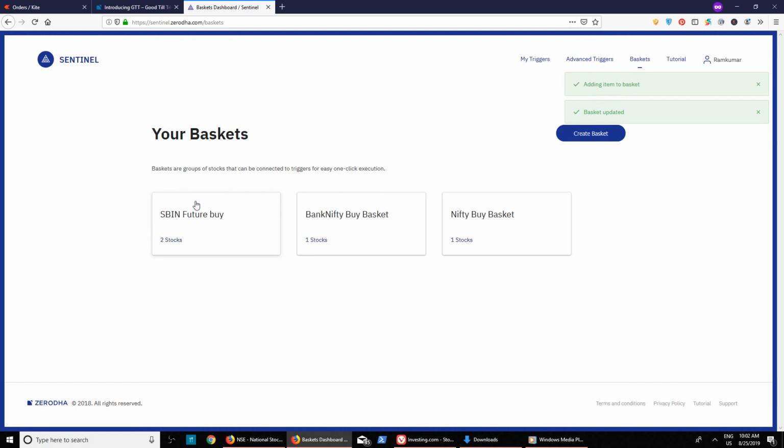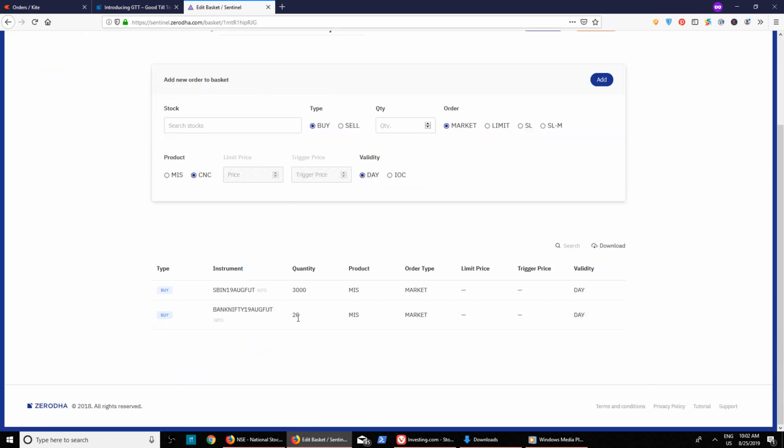So what will happen now is it will have the two orders. As soon as SBI crosses 280, the alert will be triggered, and you would know exactly what you need to do. If you want to buy the basket, all you need to do here is go to my triggers. It will get triggered, and you execute the basket.